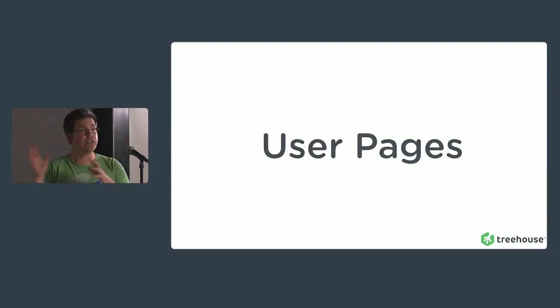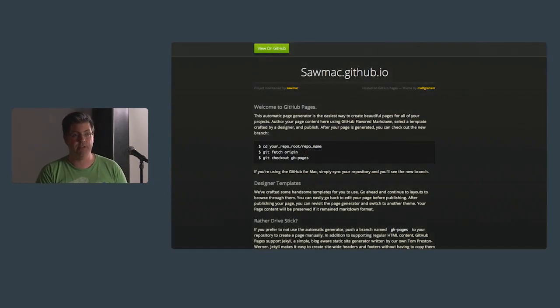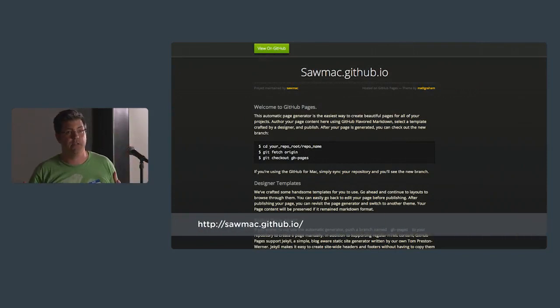Okay. The other type of pages you can create are called user pages, and you only have one of these per user account on GitHub. So basically a user page is for your entire GitHub account. So it might be something that you use to advertise your organization or to discuss the biggest project that a particular GitHub account supports.